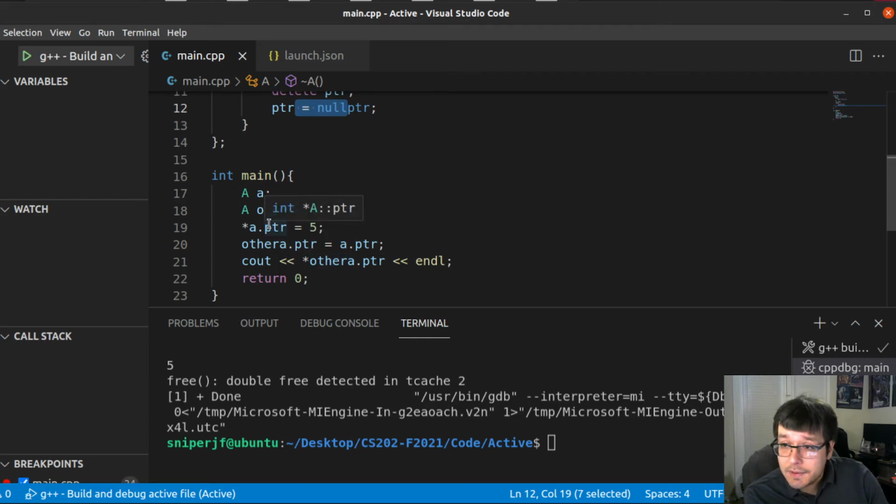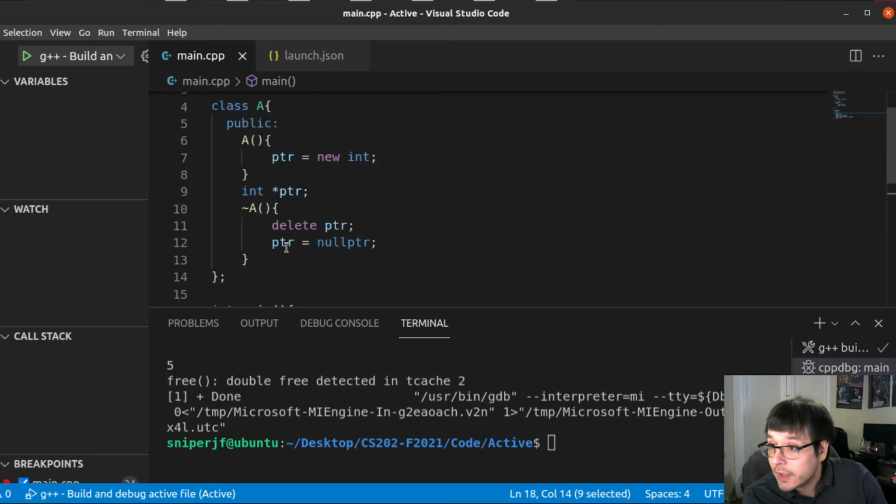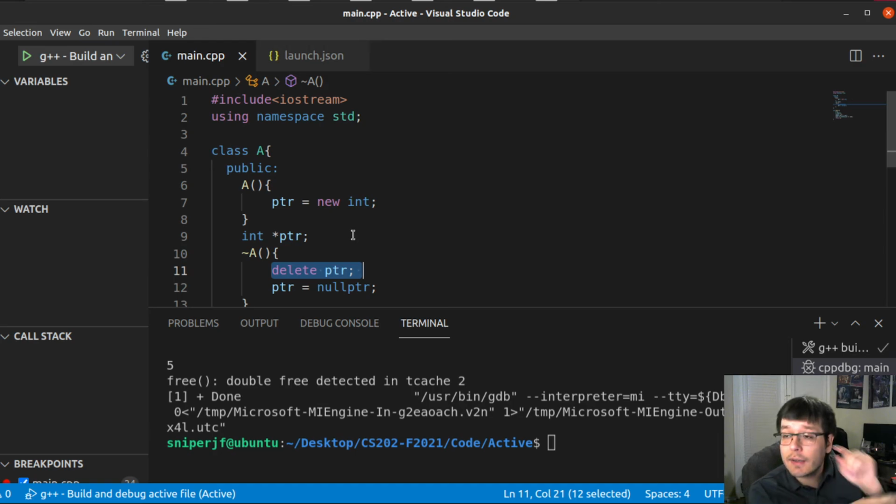The next thing it runs is the destructor for the other A. The other A was currently pointing to wherever the first A was pointing to. Sure, the first A's pointer is set to null, but the other A does not have a null pointer. So already there you have a dangling pointer issue. But again, that's not the reason for the crash. That's just another bad thing you have. The reason for the crash is because when you're calling delete PTR on the other A, it's calling it on the pointer that you already freed or deallocated.